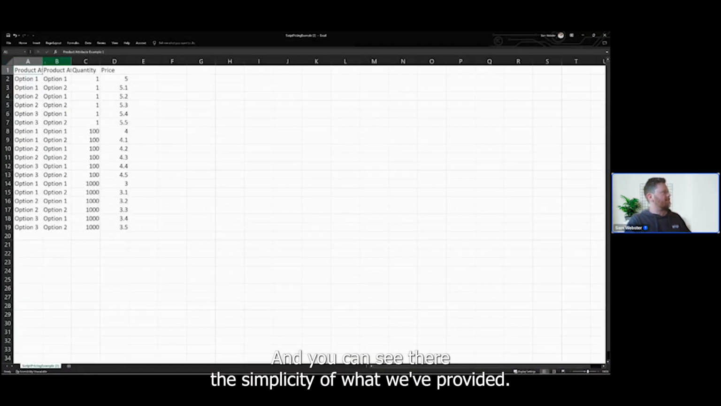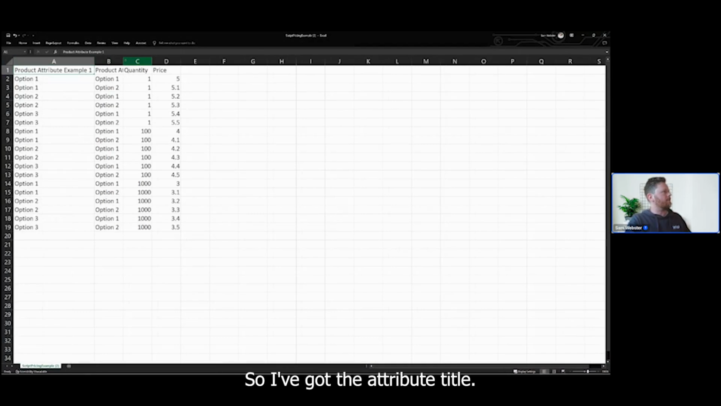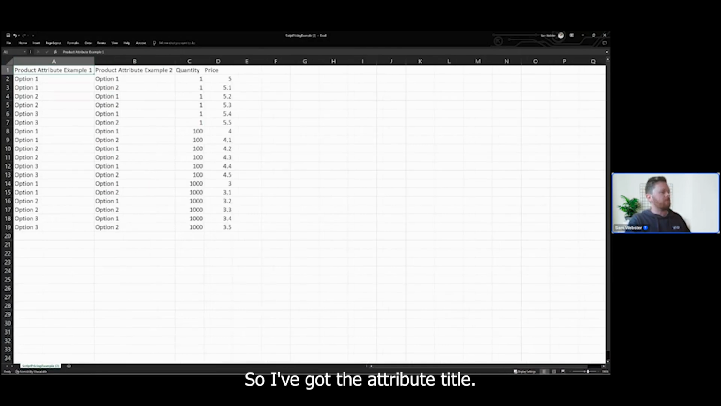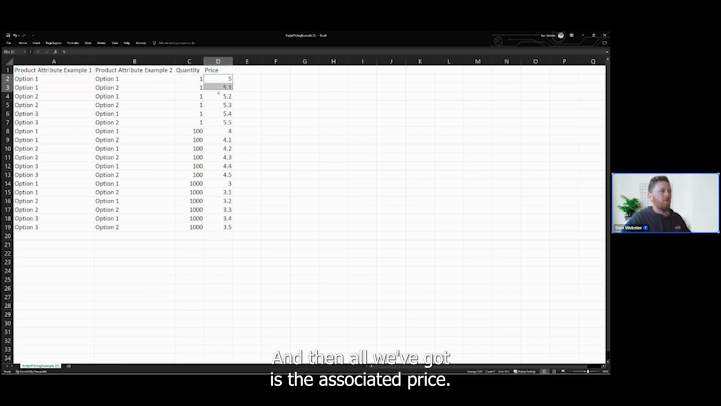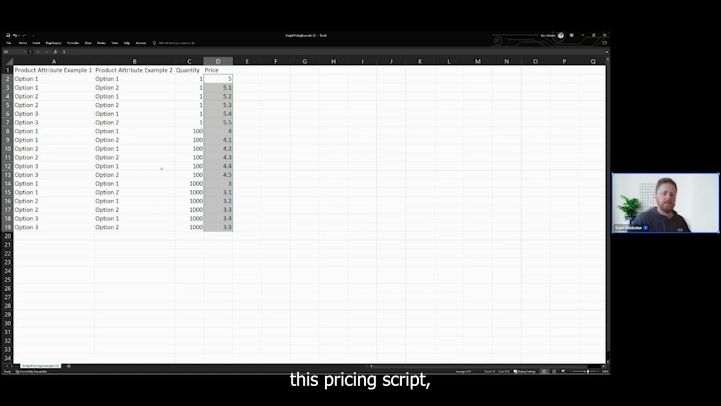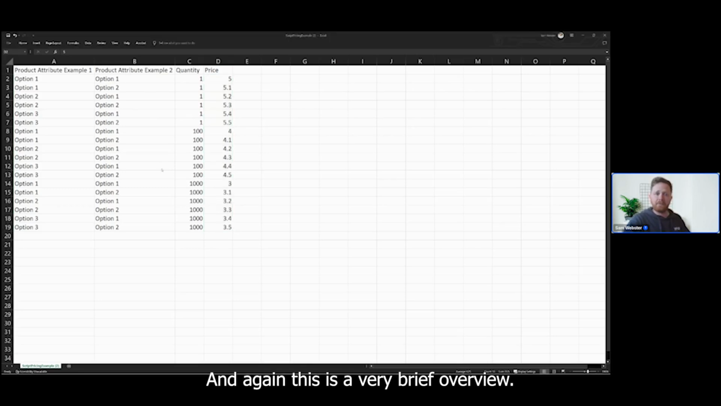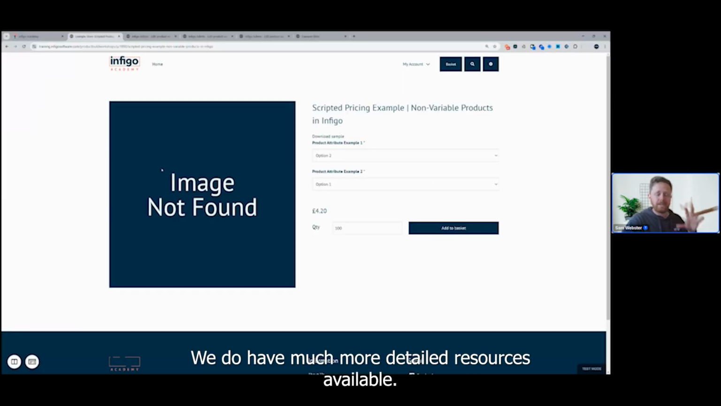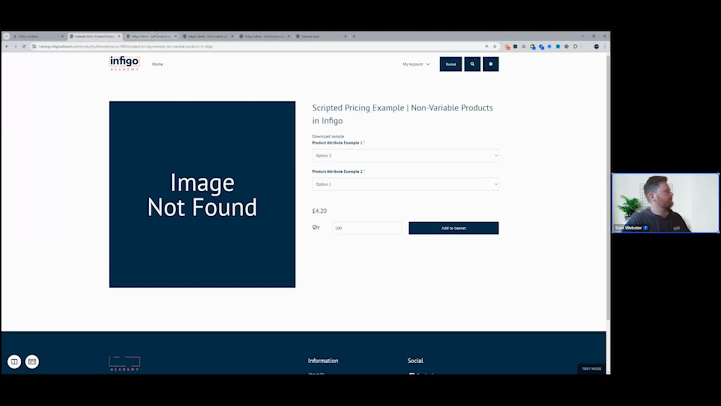And you can see there the simplicity of what we've provided. So I've got the attribute titles, so the options that we're allowing the users to have, and I've got various different quantities, and then all we've got is the associated price. And this is just one example of how we could tailor this pricing script. How those pricing scripts are uploaded, and again, this is a very brief overview. We do have much more detailed resources available.